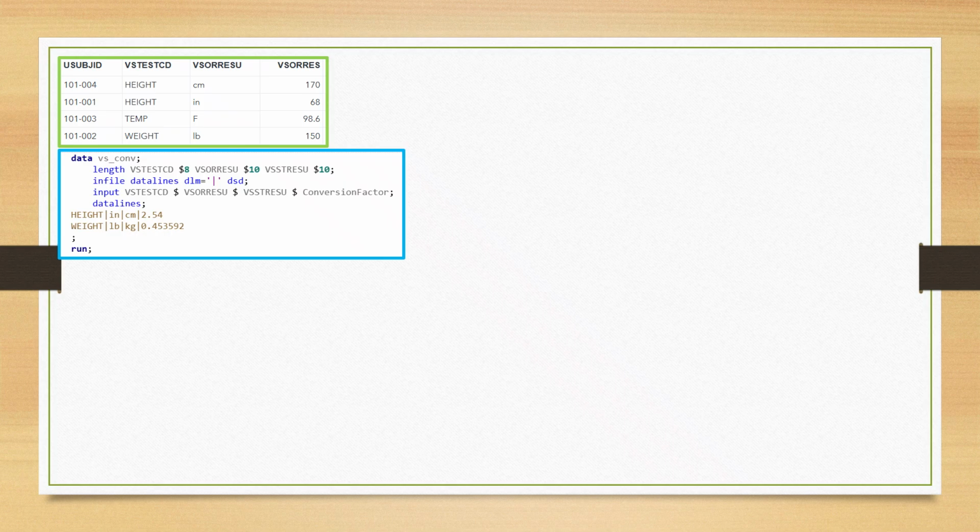Similarly, for weight, we have captured from the data or CRF the originally captured unit, which was LB in this case, and we want to convert it to kg, which is kilogram. So we have defined the original unit and the standard unit in this lookup table with its conversion factor. In this way, you can create your lookup table.